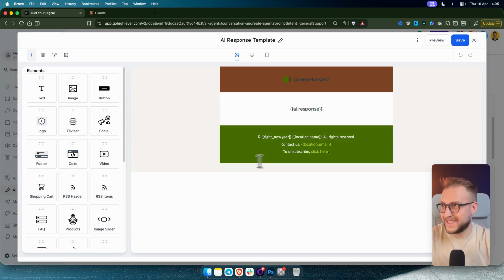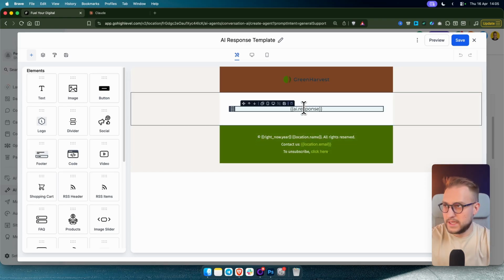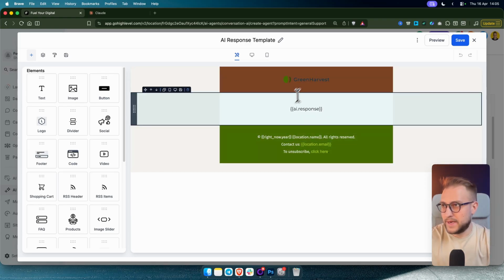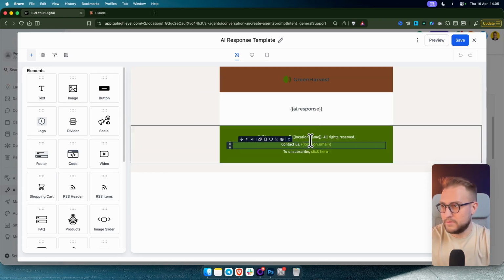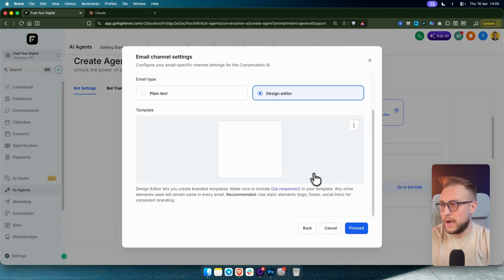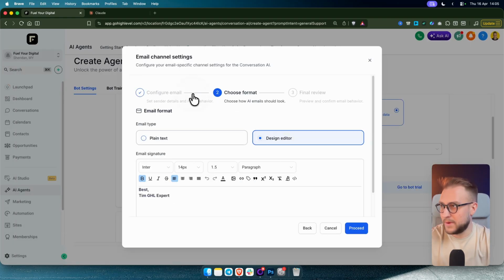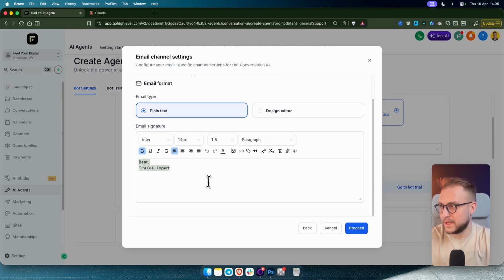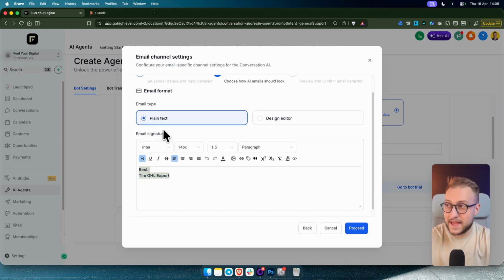If you want to design this, this is more so for e-commerce business owners. If you're an e-commerce business owner, this would be better for you. But you can go here and you can adjust whatever. And here is going to be the AI response. So this is how that looks like, but in the plain text, we just want to do it like this because it's much easier. And typically for most emails that you're going to do, this is going to be enough.